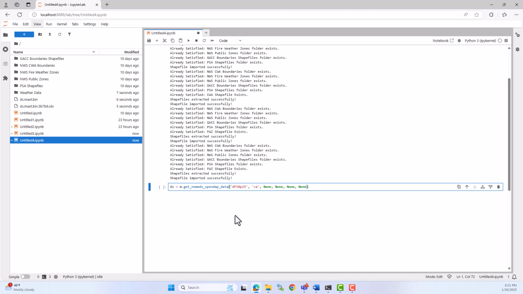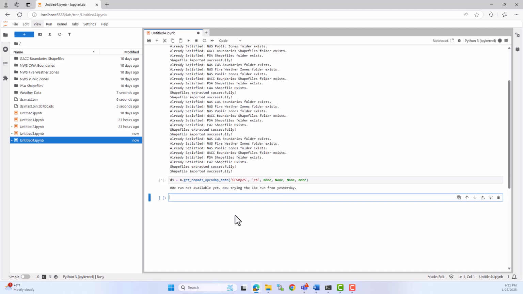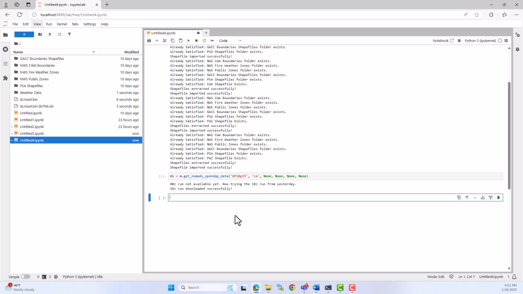So we have our data set. So now Alt-Enter, we'll run that cell and get our data set. Okay, so we got our data set, the 18Z run of the GFS 0.25. And now we want to make our plots.